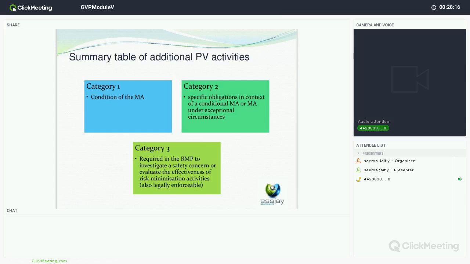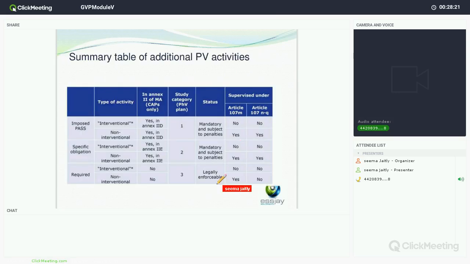And they do have a table as well that they have included in the module to try and help you understand what category your study comes under and what is the actual reference for that, and whether it's interventional, non-interventional, and where to include it.